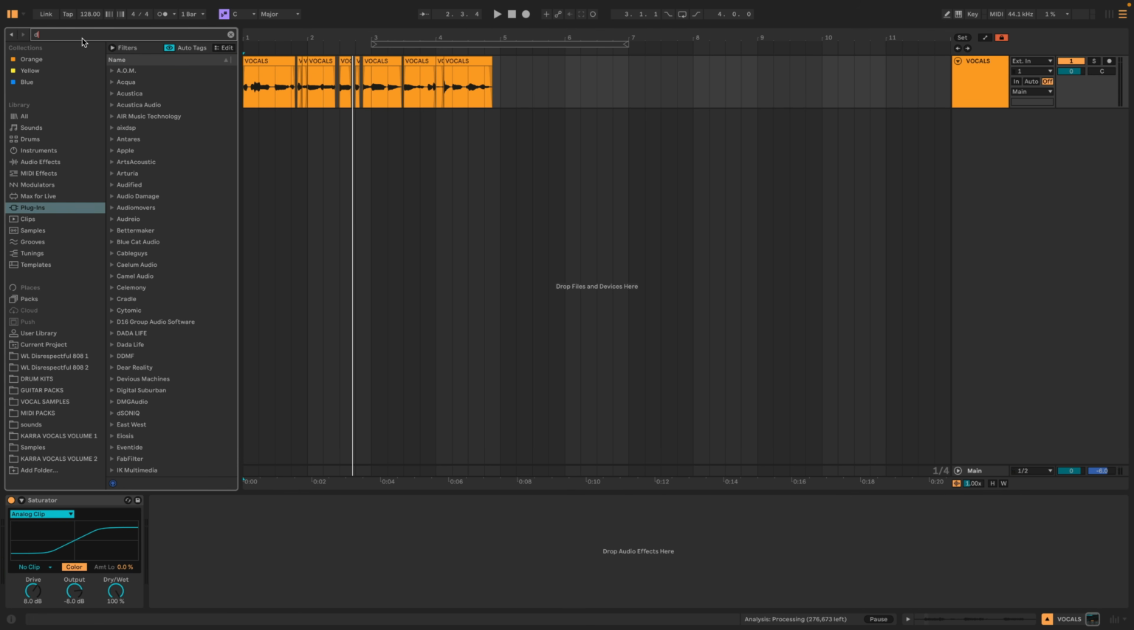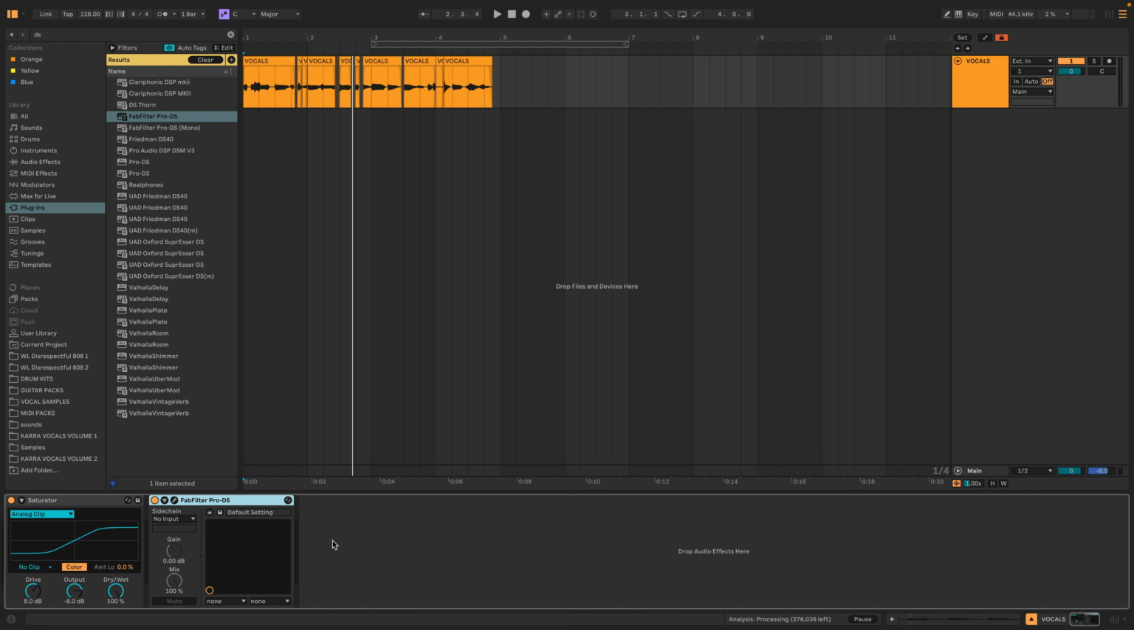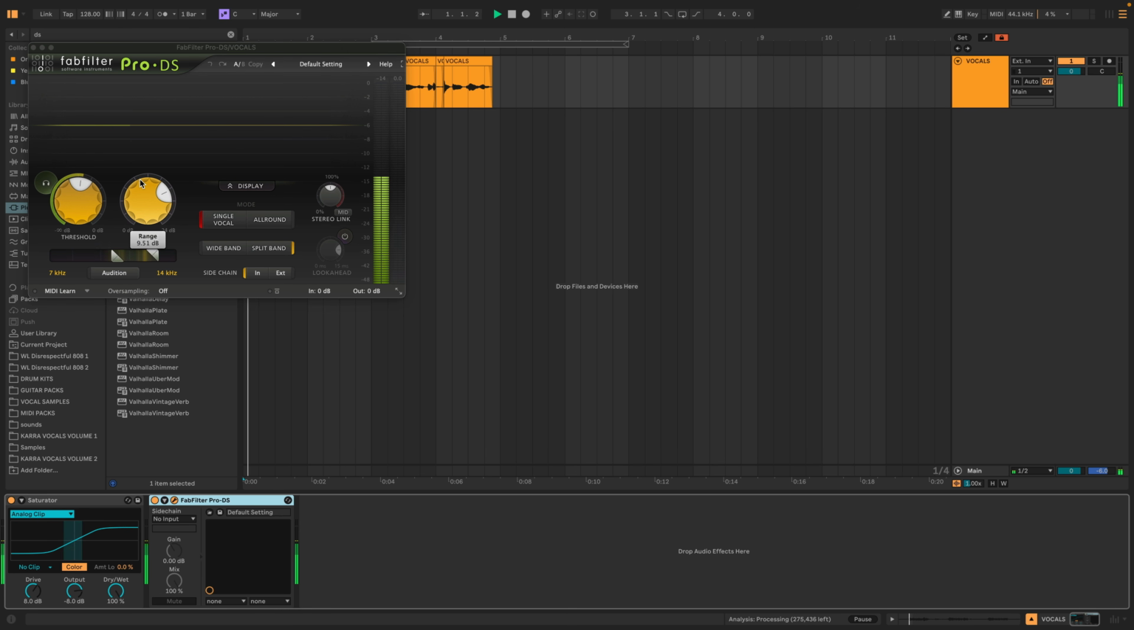The first plugin I want to add is Ableton Stock Saturation to emulate the grit of an overdriven mic preamp, then tame the harsh frequencies with the FabFilter Pro de-esser. I always use this plugin on the default setting, but reduce the range to keep it smooth and subtle.